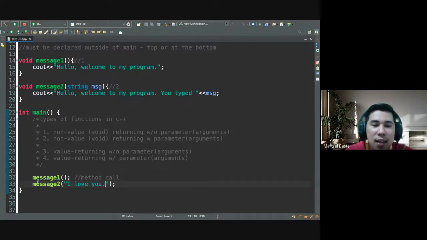So those are our functions, message 1 and message 2. The other one has a parameter. Both are non-value returning, so 1 and 2. And then our message 2 is a function that displays a value but does not return any value. So that is with parameter. Its parameter is a string.